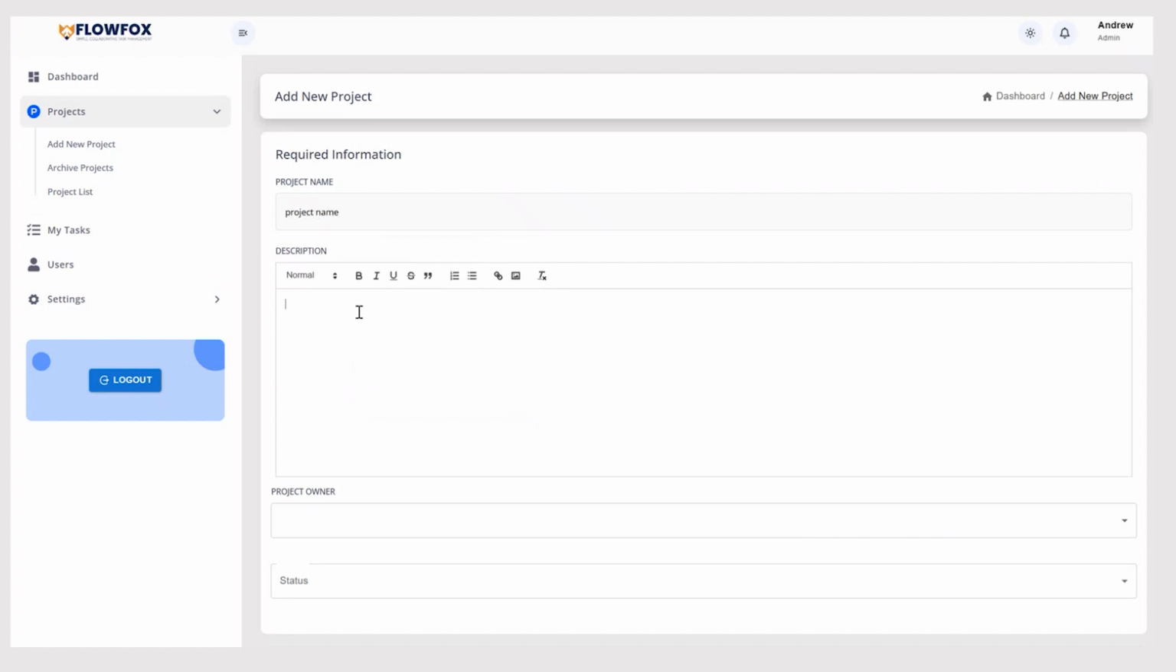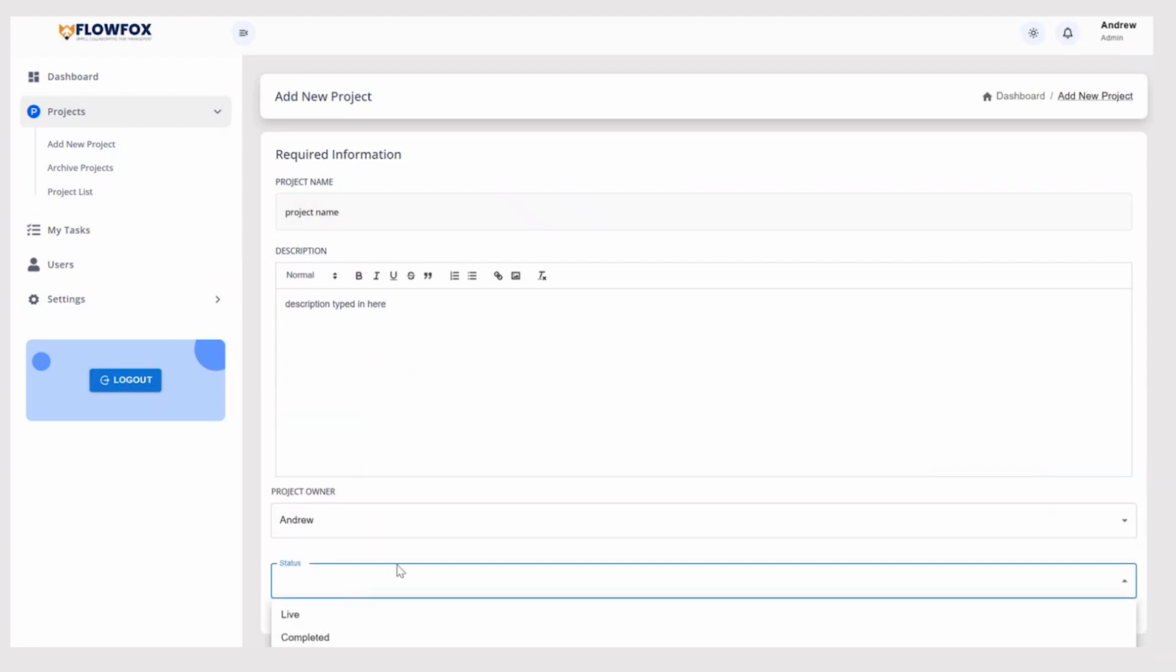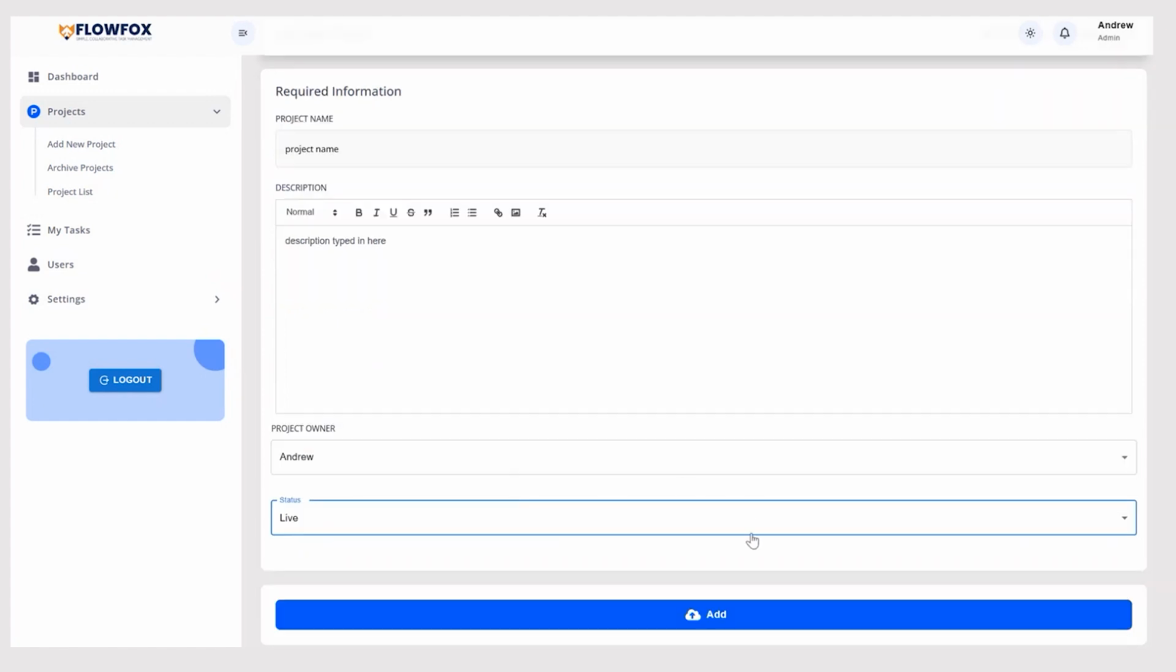Then you put a description. The description can be as detailed as you want, but you would type your description here. For our projects, the descriptions can be quite detailed. So we can put a lot of detail about what has to be achieved on the project, and it's put here. We create a project owner. So I'm going to say me, and the project status is live. So once we've done that, we add it.